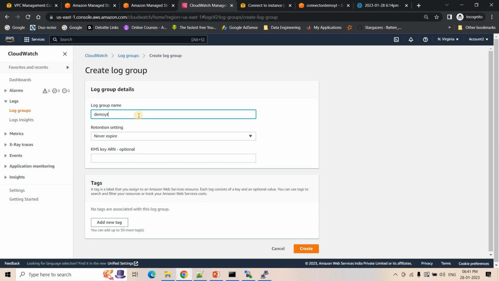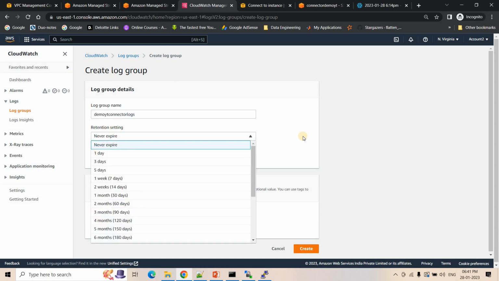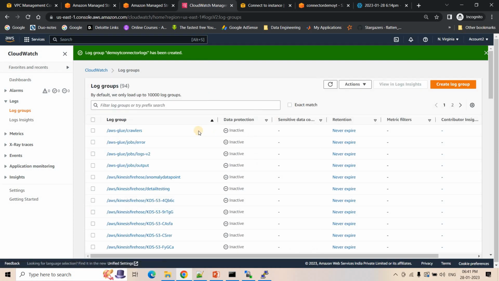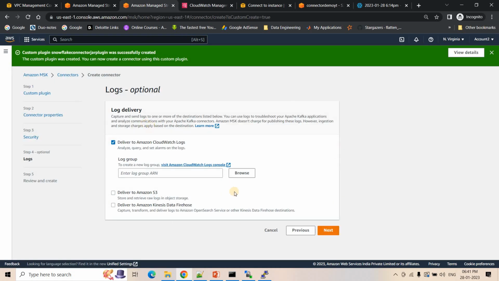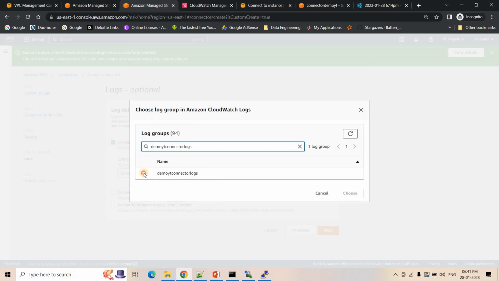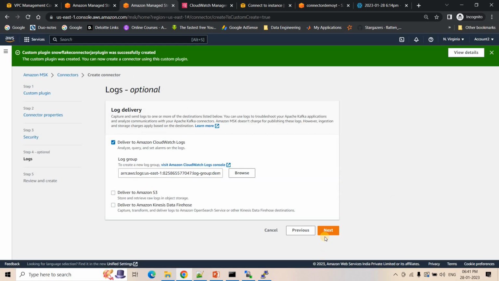Demo YT connector logs, this is the name I have given. For retention period, I never want it to expire. Obviously you can expire the logs after a certain amount of time, that is perfectly fine. Here I will create the log group and then go back to my connector console and browse that particular log group we just created. Okay, I will choose that one.